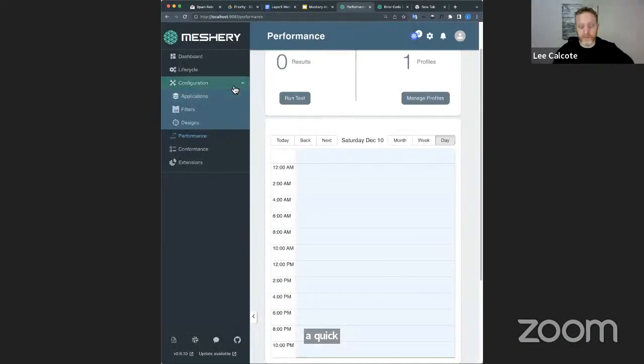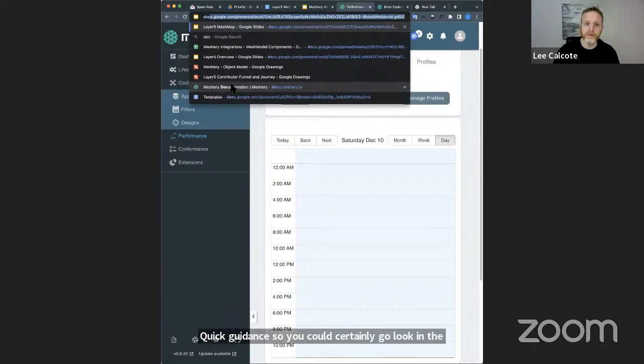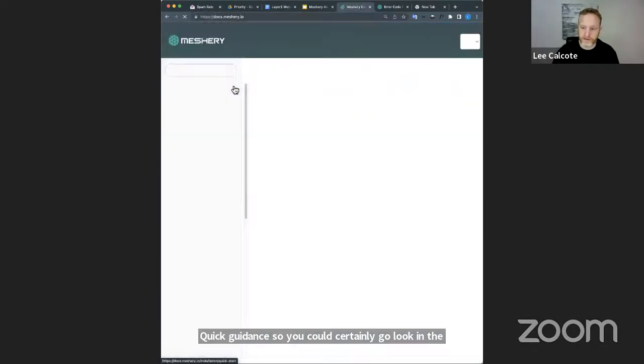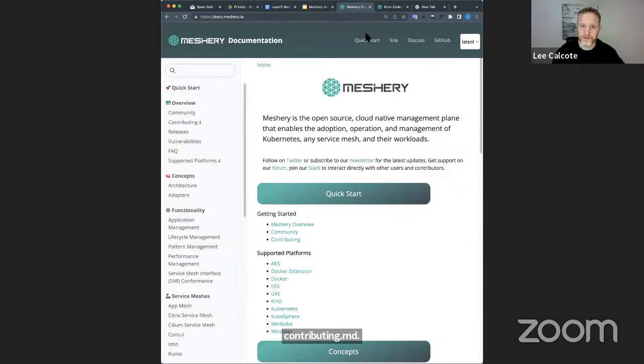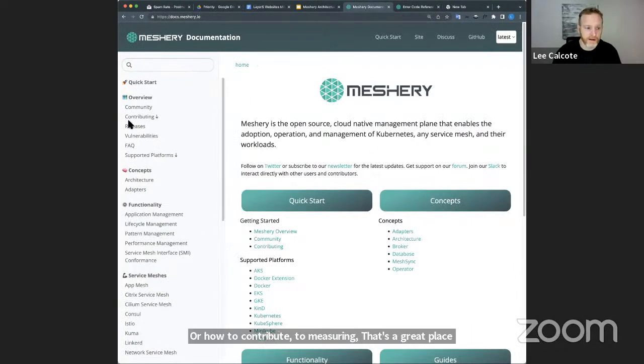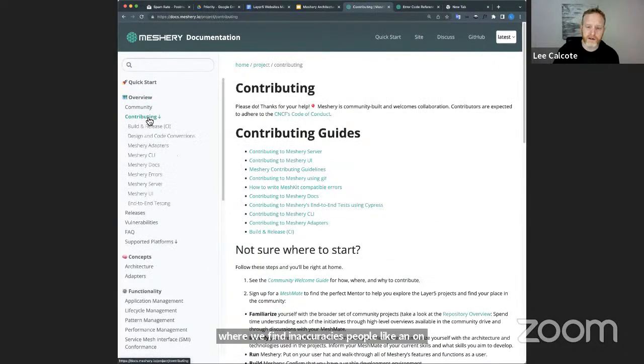guidance. So you can certainly go look in the contributing.md for how to contribute to Meshery. That's a great place to start. It should be accurate. Where we find inaccuracies, people like Anand are going to update it. But there's another section that I recommend that you go spend time in instead.